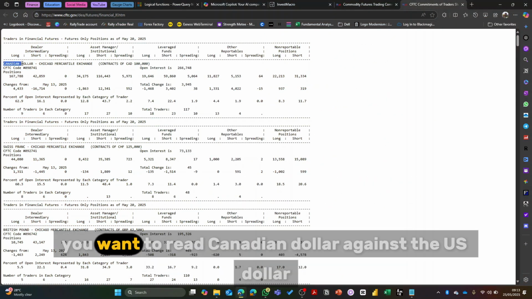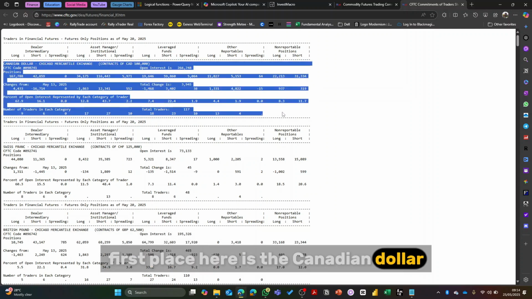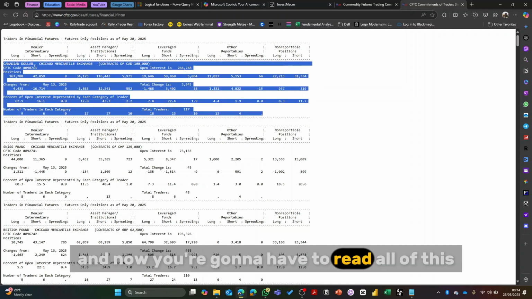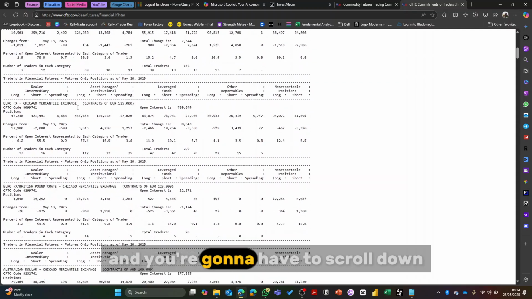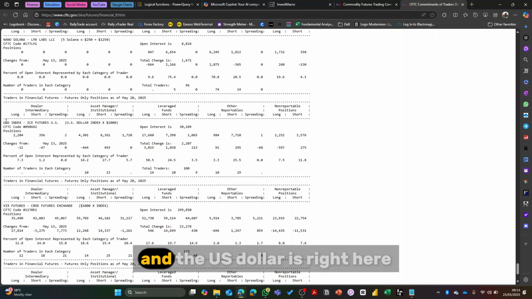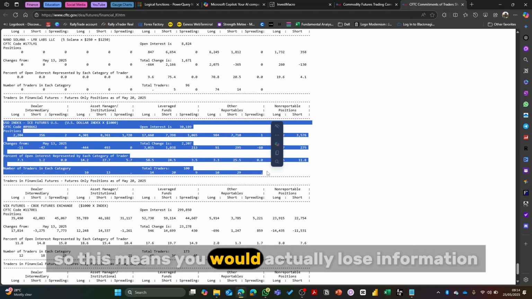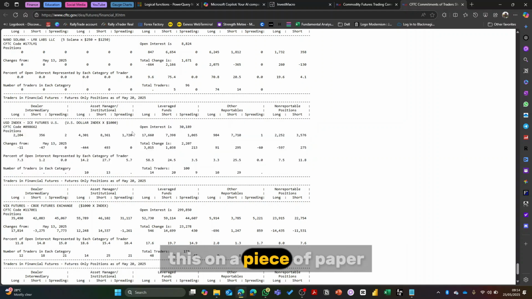For example, you want to read Canadian dollar against the US dollar. What you're going to find yourself doing is, this first place here is the Canadian dollar. And now you're going to have to read all of this, and you're going to have to scroll down and search for the US dollar, and the US dollar is right here. So this means you would actually lose information unless you want to start writing this on a piece of paper.